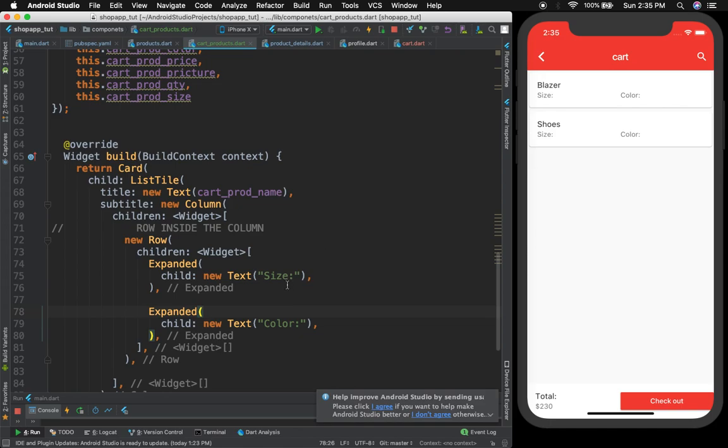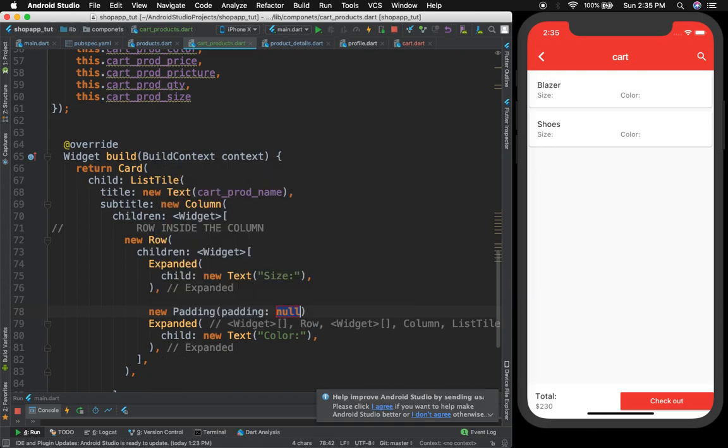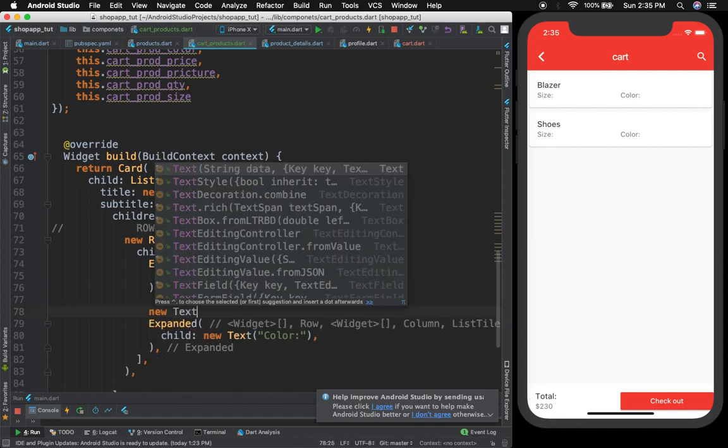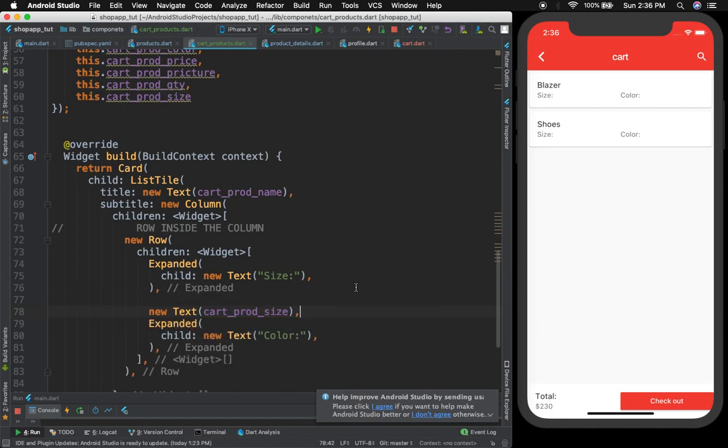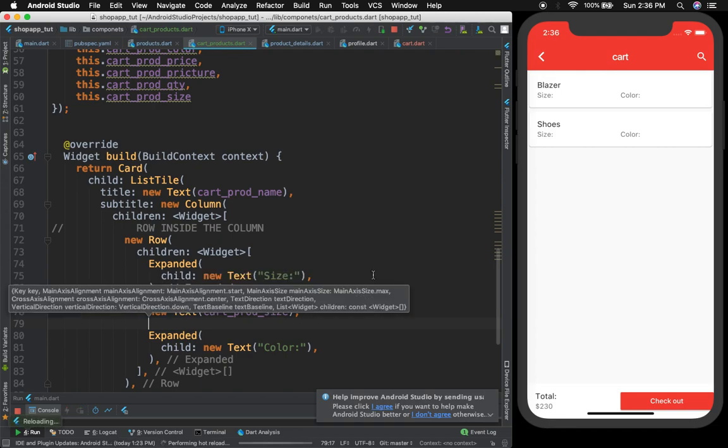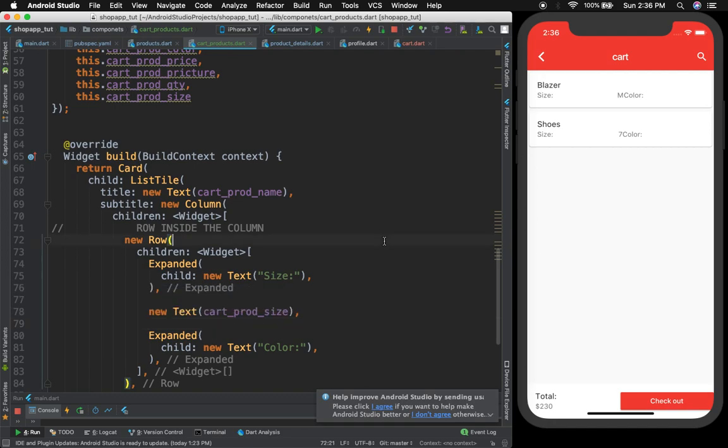So for the size, I can try to give here just a padding, or better, a new text, product size. Control save to see. It's really way up there, and we don't want this to be way up there.